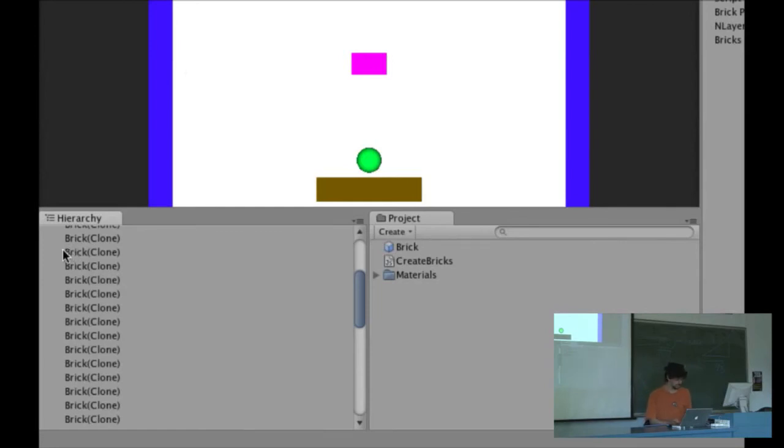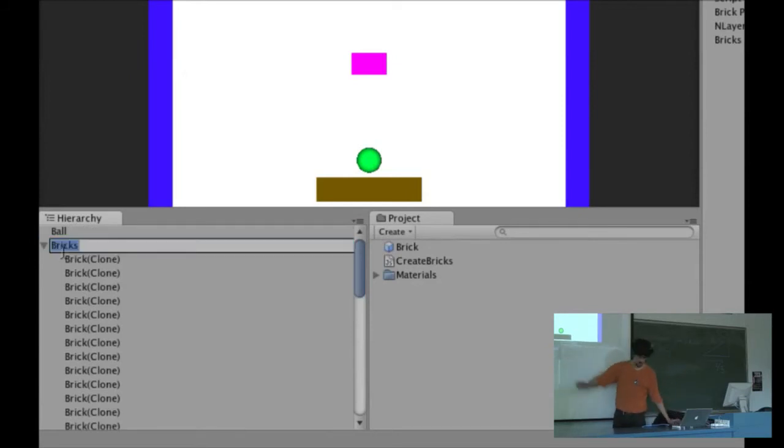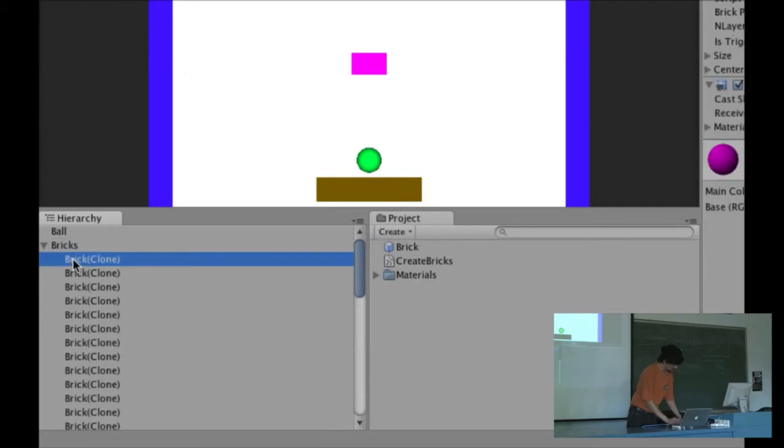So if you look in the hierarchy anyway, under the bricks object that we created, there's a whole bunch of, well, there's 50 clones of the brick prefab sitting in there. Hopefully you'll be able to see that better if you look at the video.